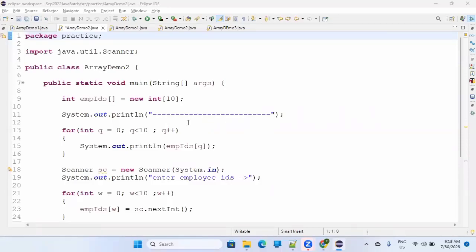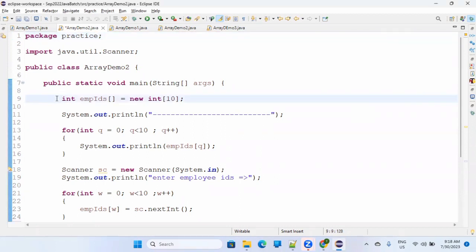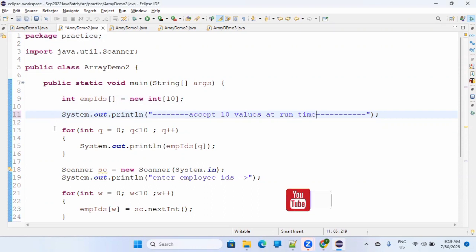So in this program, basically, we just declared employee IDs as an array of 10 values. Now we are accepting the values. Accept 10 values at runtime. We want to accept the values at runtime. So if you want to accept 10 values at runtime, because you want to do repetitive tasks, right?